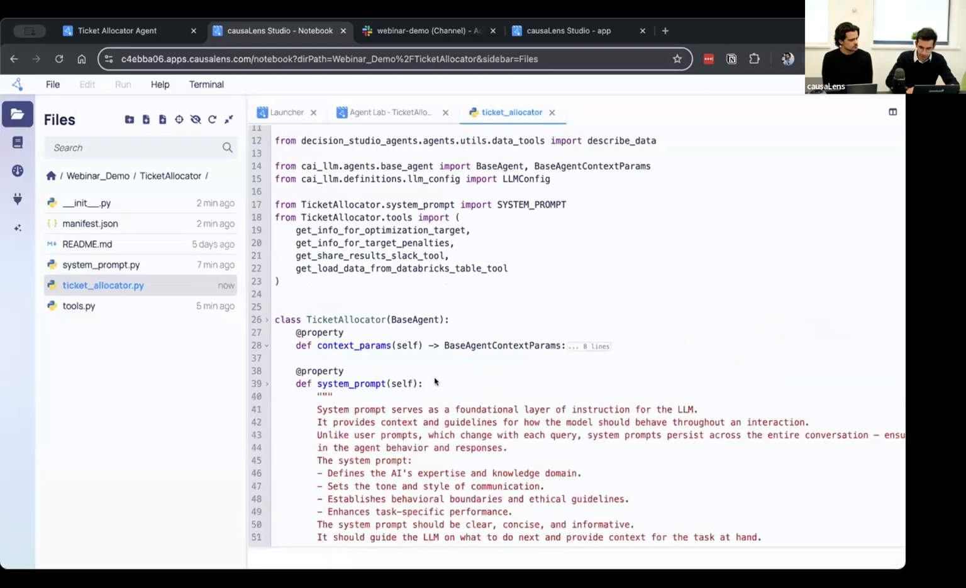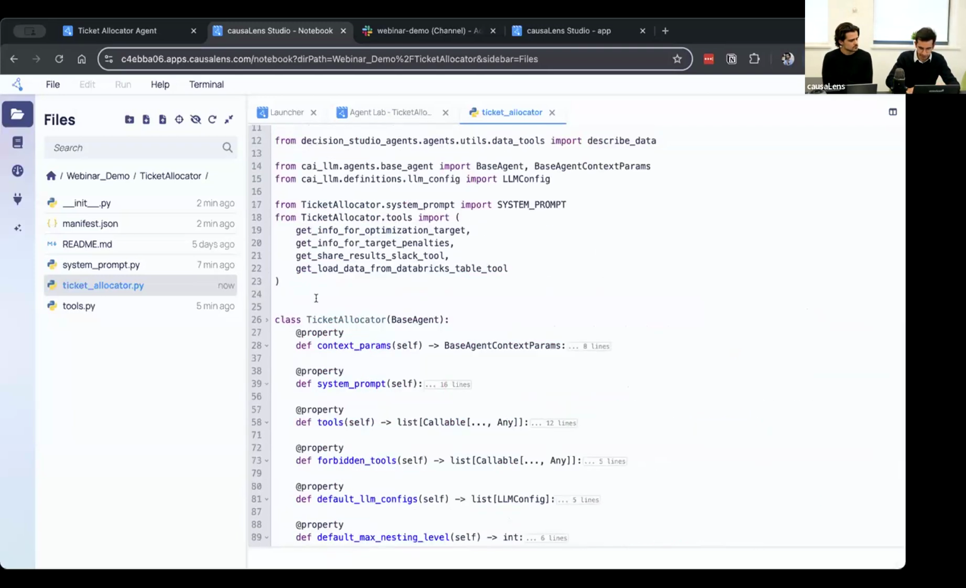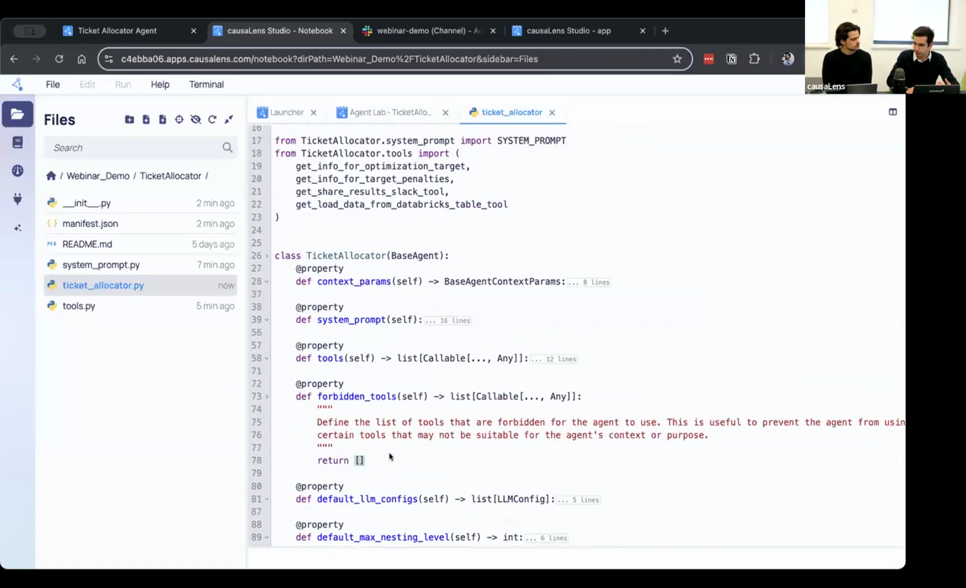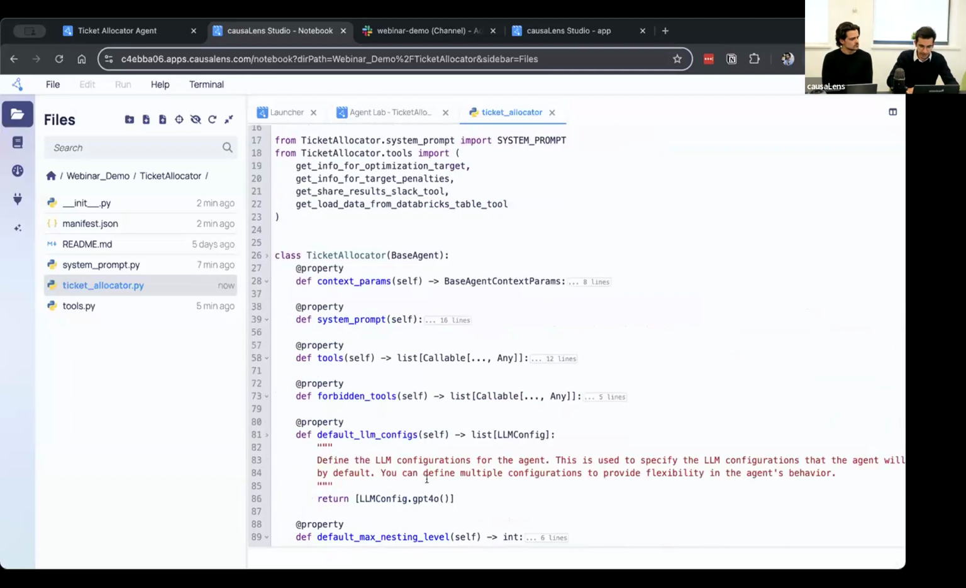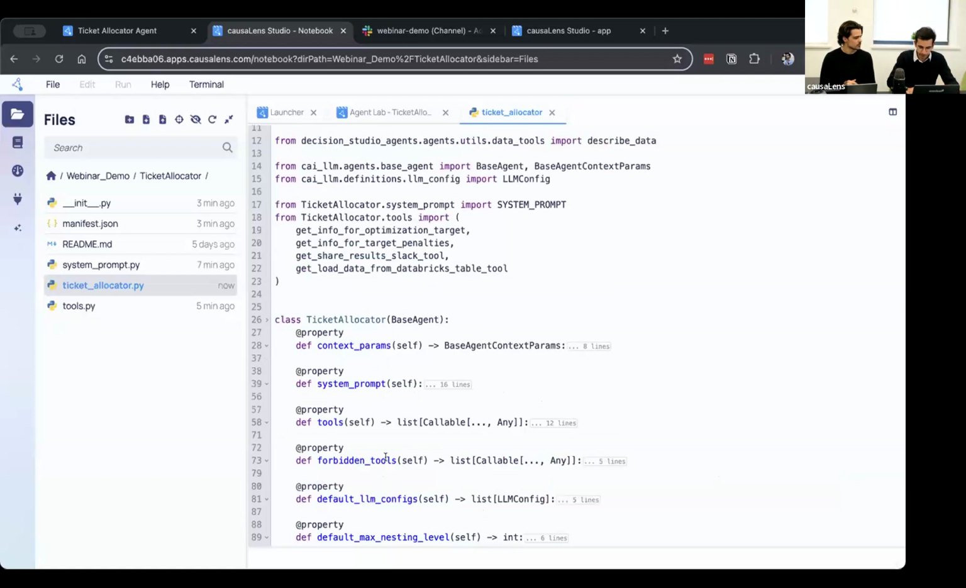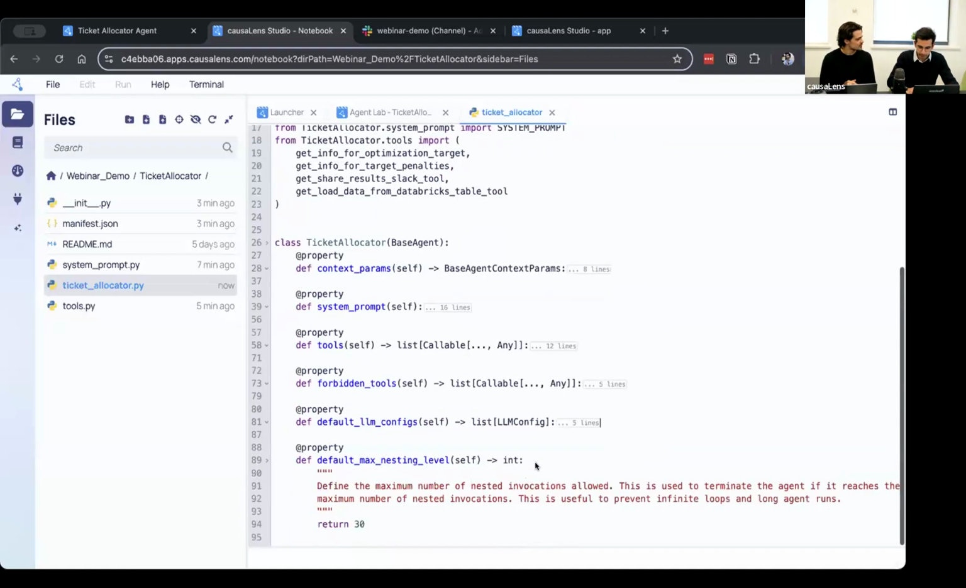Other properties include the system prompt that we wrote earlier, so it's loaded in there. And there are some other ones, like a list of forbidden tools. It's used for logic: if the agent used a tool once, maybe you don't want it to use it a second time, so you could put it in this list. There's the default LLM configs, which allows you to change the model. Right now it's GPT 4.0, but you could use Claude 3.7, you could use DeepSeek, whatever is required for your use case, or if your business has a specific requirement. Yeah. So if we wanted to use GPT 4.5 for the vibes, we could.